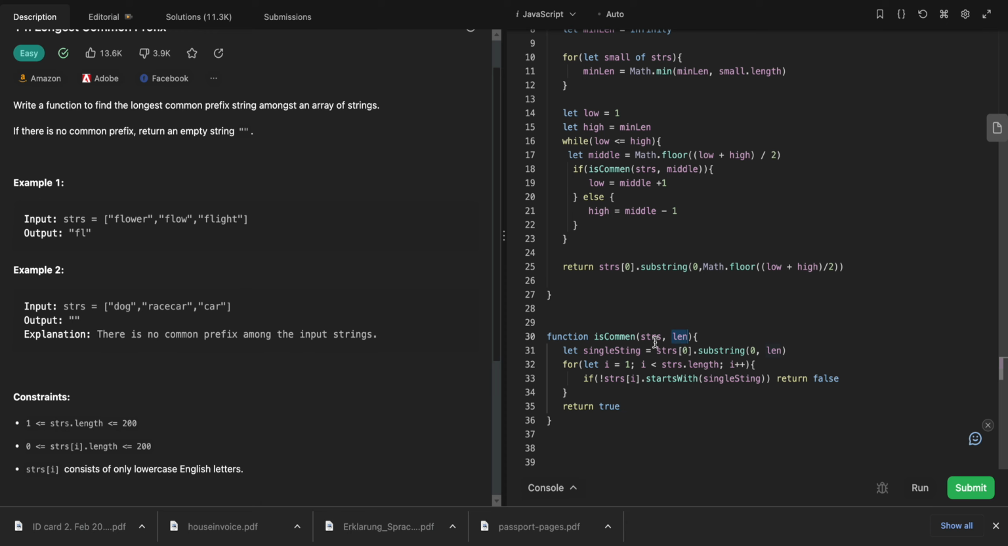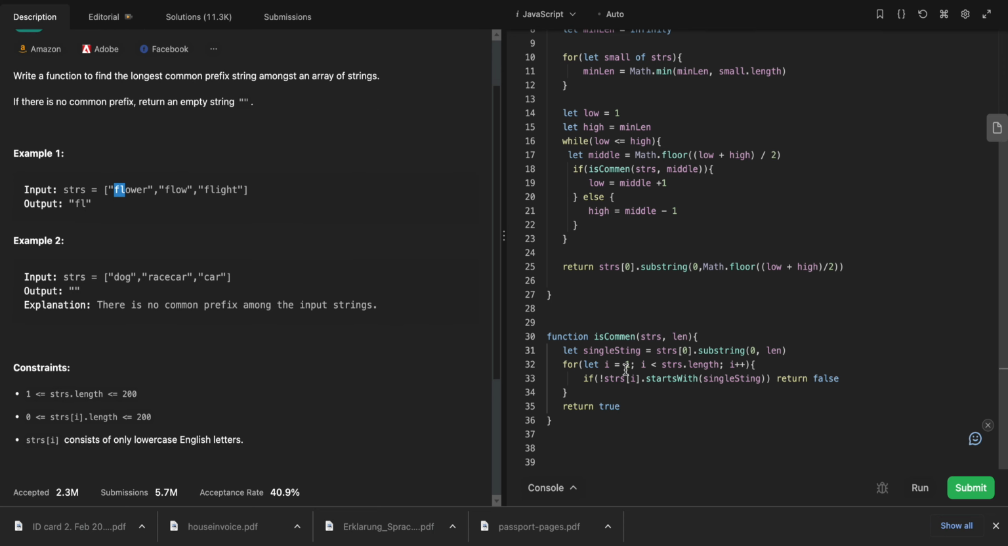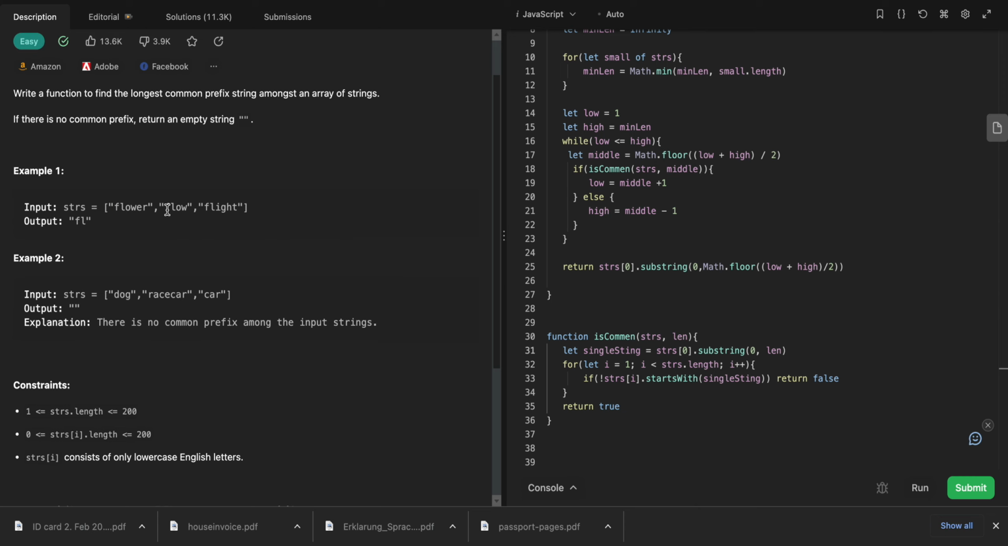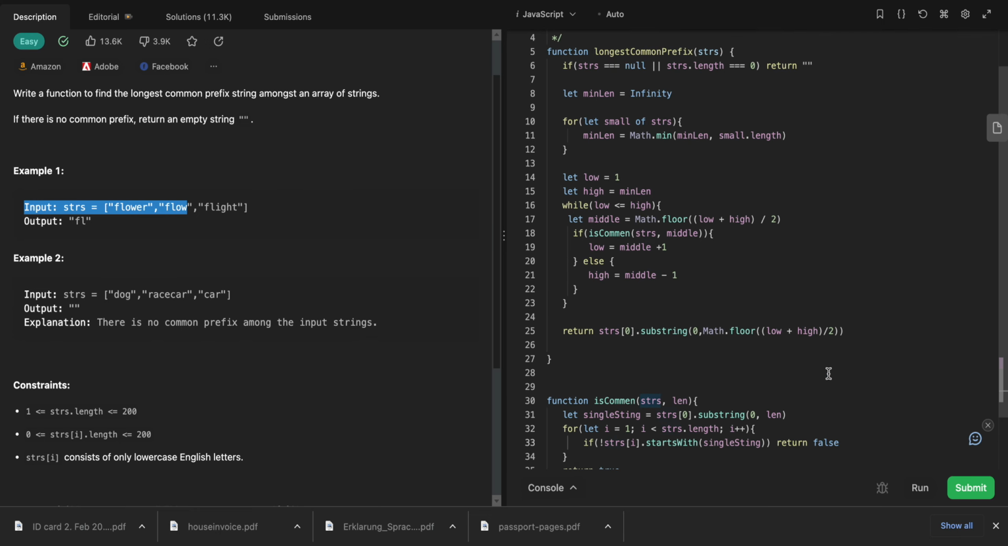We have the length, it will be 2, the strings, and I'll just make the single string, it will be strs of i. The first one I will take the substring from 0 to length. So basically it will be only the prefix, and I will continue with let i equals 1, because I only need to loop through the second one. I don't have to loop through this one because I have it already here. And I'll make sure that if I do find it, if startsWith the prefix, continue. If it's not, return false.